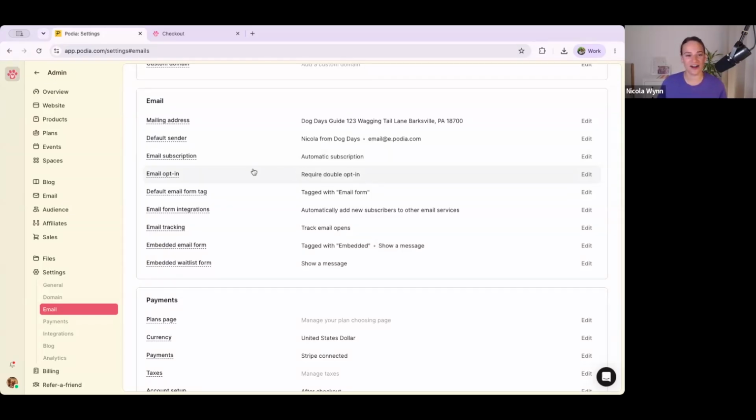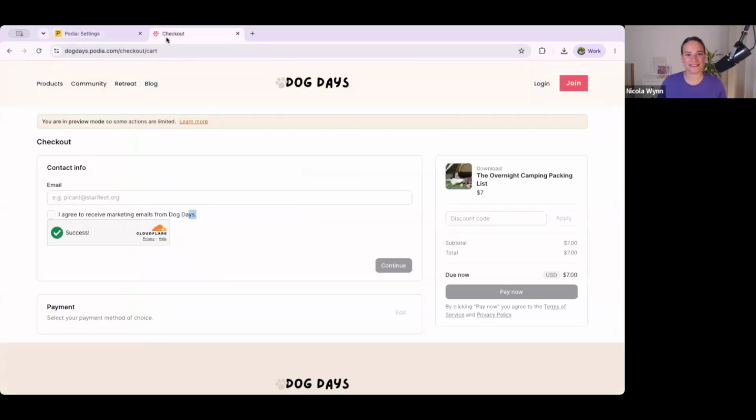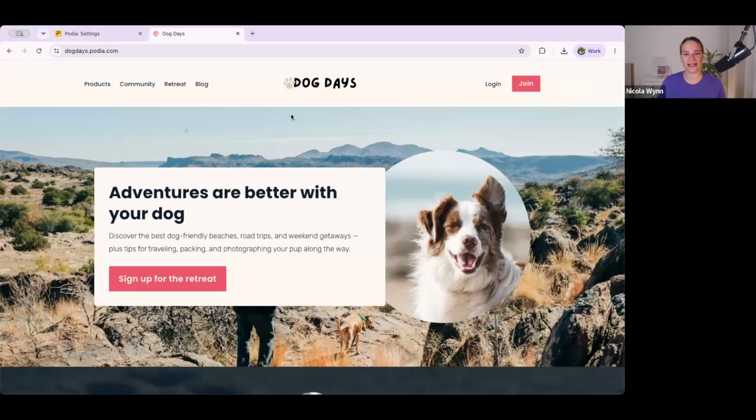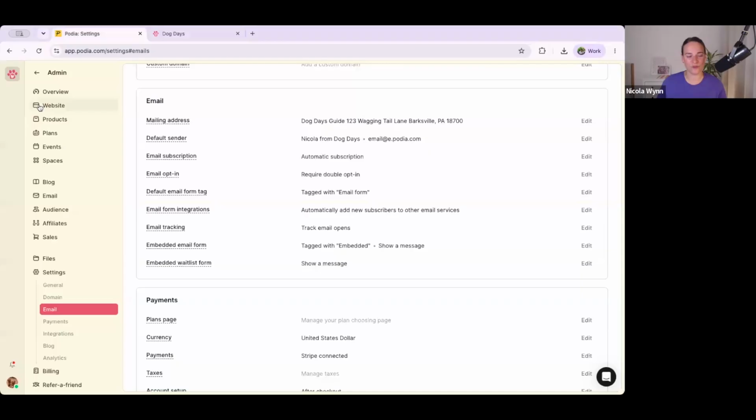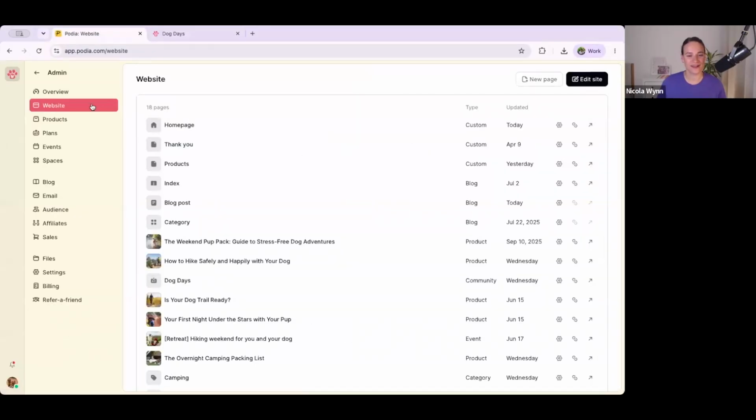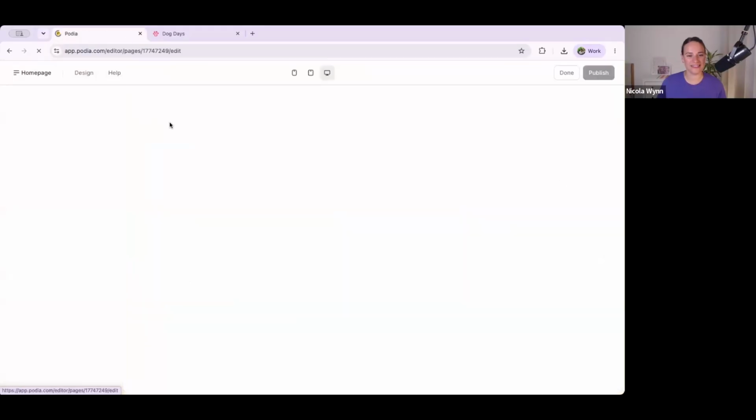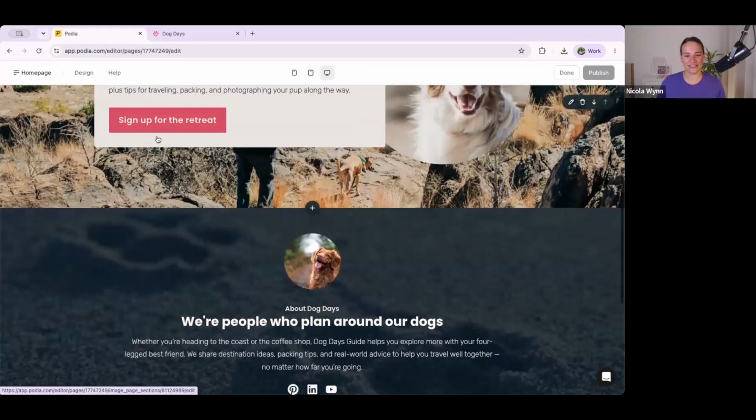Okay, so we have got our settings configured here. And the first thing we want to do is give people who land on our website a way to actually join the email list. And to do that, we're going to go into the website tab. And I'm going to click on my home page. And then I'm going to scroll down.